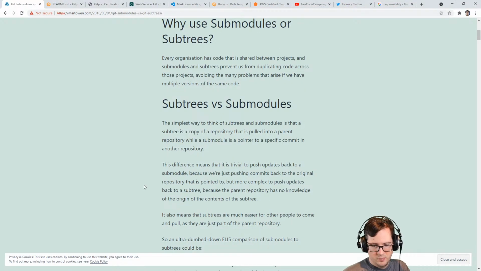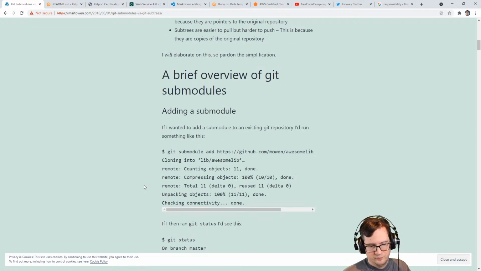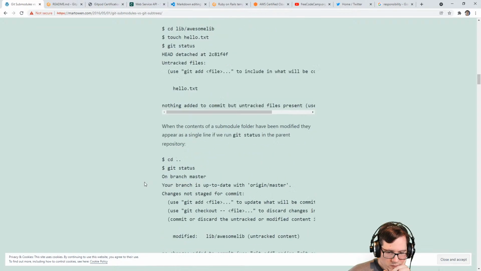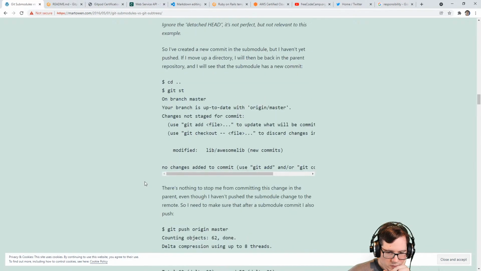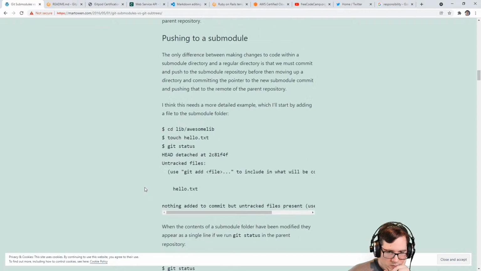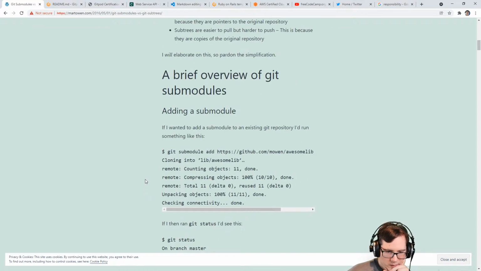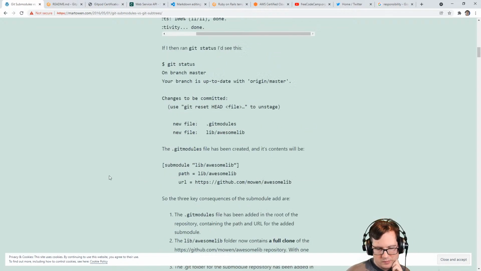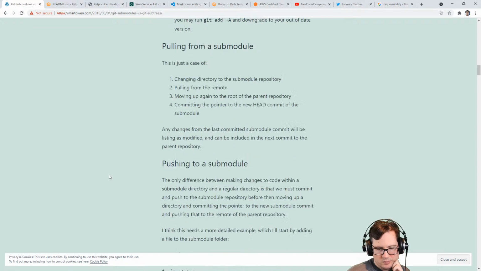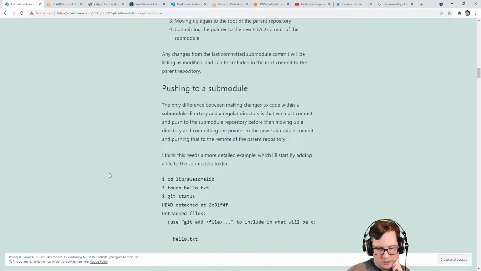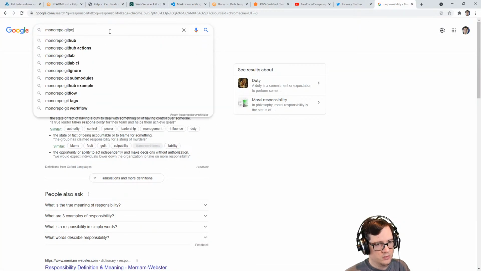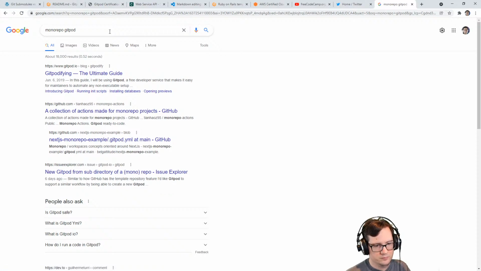The difference is how trivial it is to push an update back to the submodule. So I already understand how the submodule stuff works. I might have to go through this. If I wanted to add a submodule to an existing repository, maybe I do want submodules. No, because this one's pointing to a completely different address. Huh. Maybe it's monorepo that we want. Monorepo Gitpod.